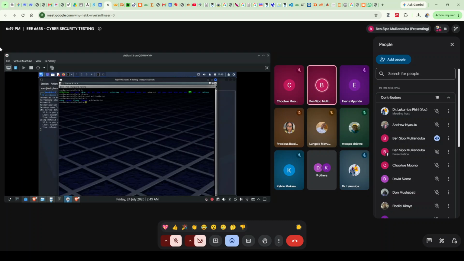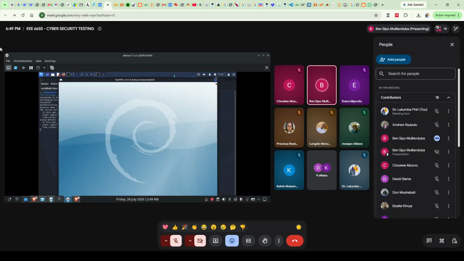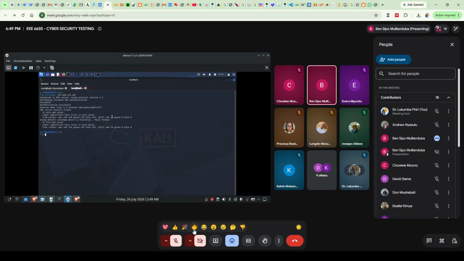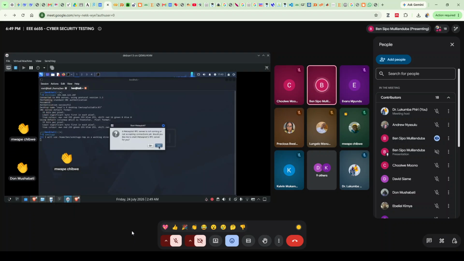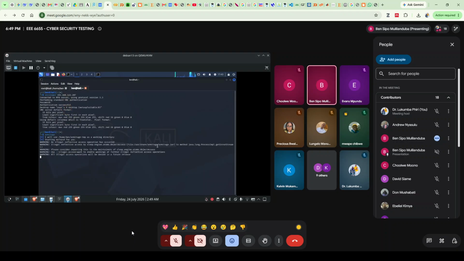Yes, I don't know if there are any questions, but this is one other exploit we're able to come up with. Let me see if Armitage can still run.